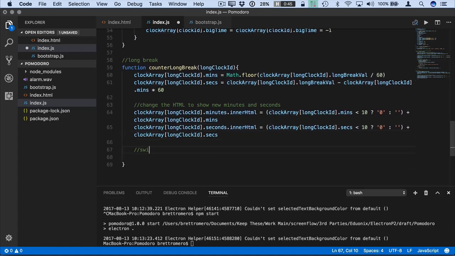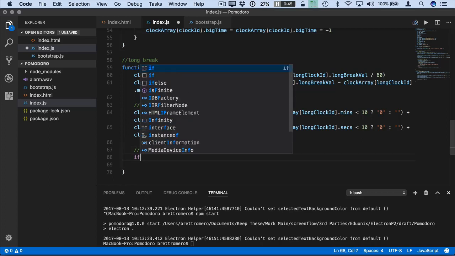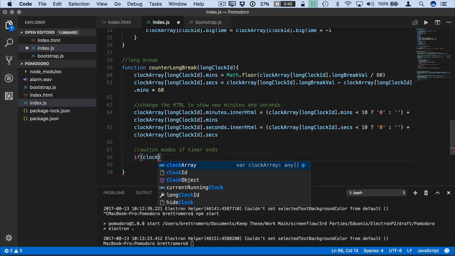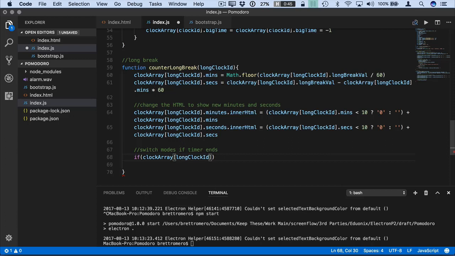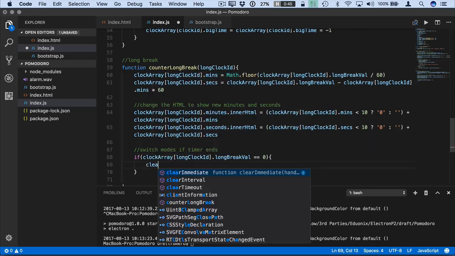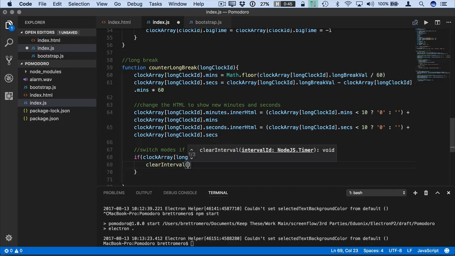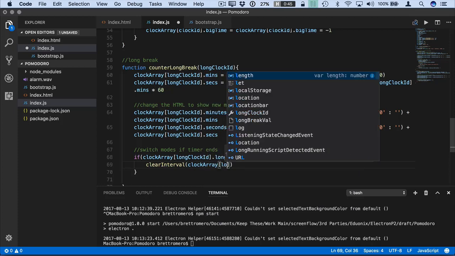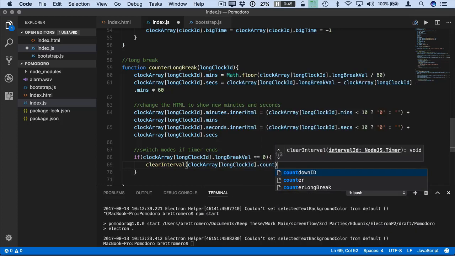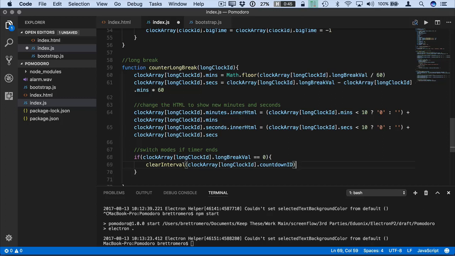All right, so here we're again looking for that switch modes if timer ends. So for this conditional, it'll be similar to what we've already seen. So clock array, and we want to do our long clock ID, long break value, if it is 0, and we're going to handle that condition. So we want a clear interval, and this is going to pass in our array with the countdown timer, clock array, long clock ID, and we have our countdown ID that goes in with it.